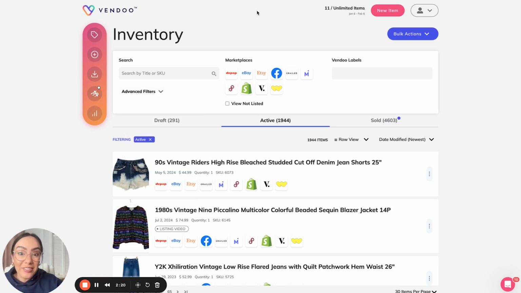One of my favorite Vendoo inventory management tools are the Vendoo custom labels. Vendoo custom labels are another way to sort, organize, and segment your inventory. I want you to think of Vendoo custom labels as if they're color-coded electronic stickers that you can stick on your inventory for organizational purposes. This is an internal tool, and our users use them in some really unique ways.